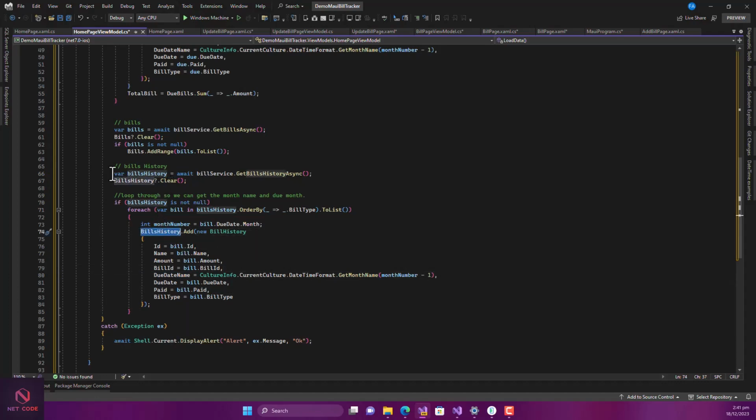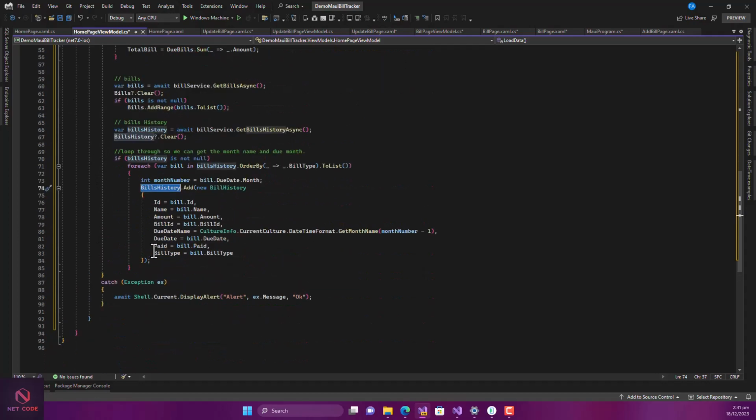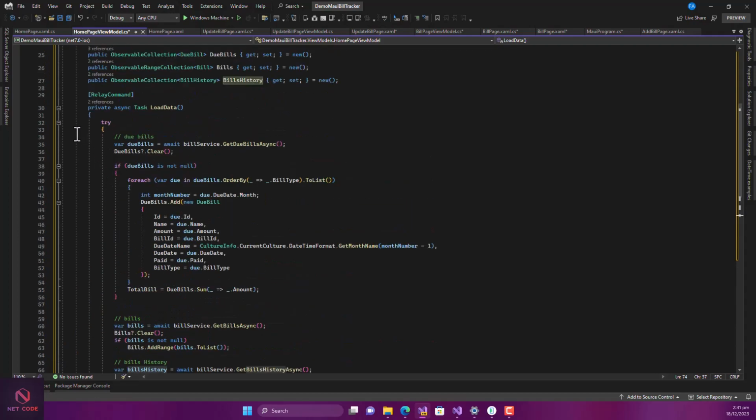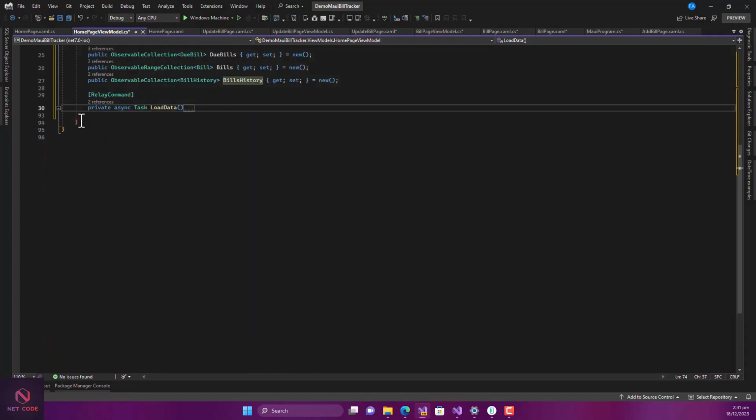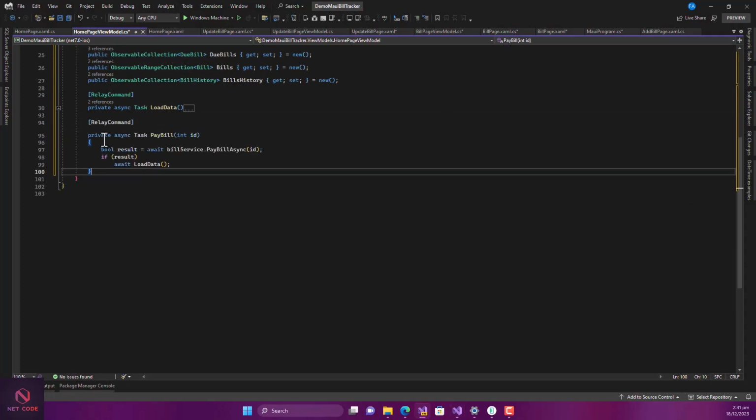The last method that we need to do, so let me just hide this. The last method is pay bill. So in case I click on pay bill, I went and paid the bill. So here, to notify the app, I need to call a service, pay bill async, passing the ID. And now when it is done, you're going to load this data together with the current date. Yeah, so all set and done.